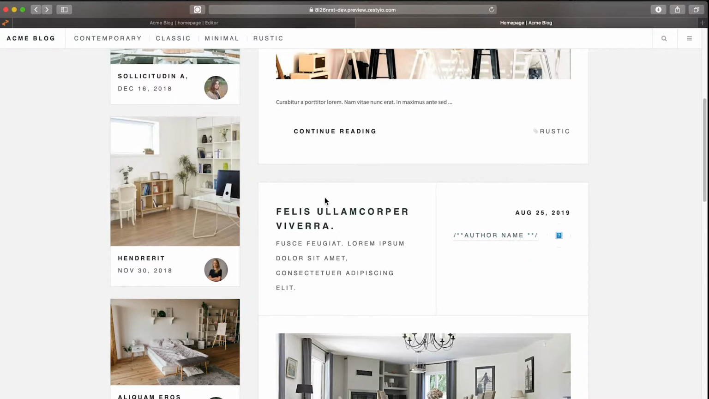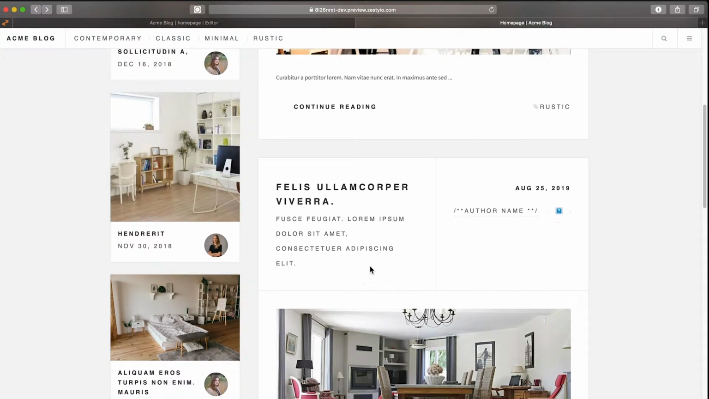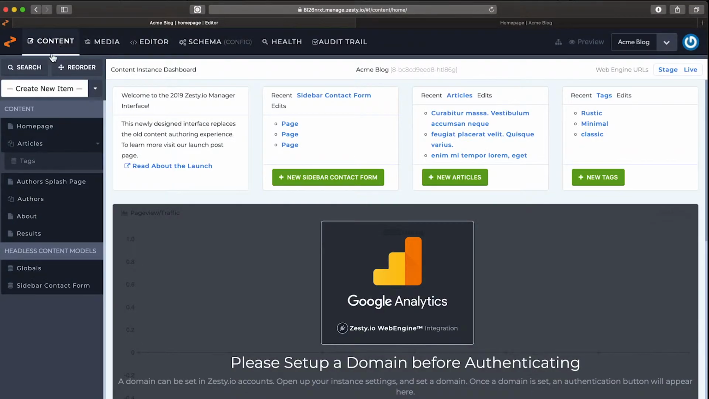Now I don't necessarily want to create another each loop that's going to be nested within my article loop. I just want to directly access the one author that is assigned to the one article we're looping in. Let's take a look at what that looks like in the content section.